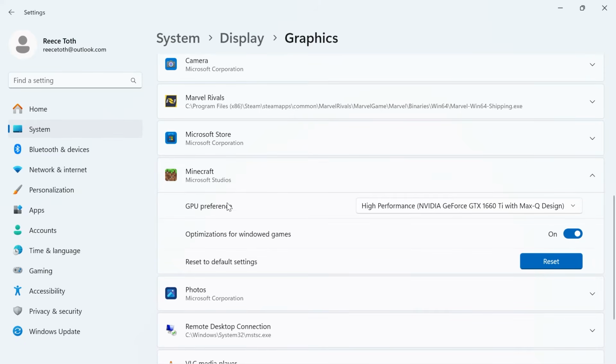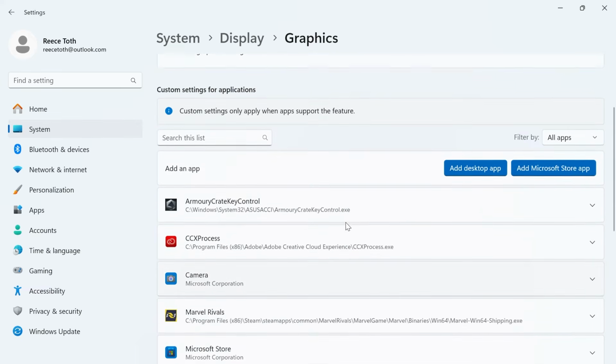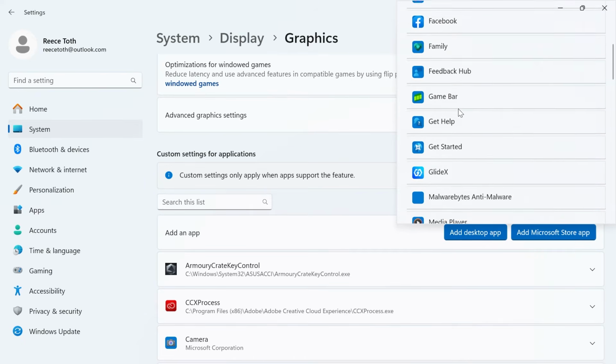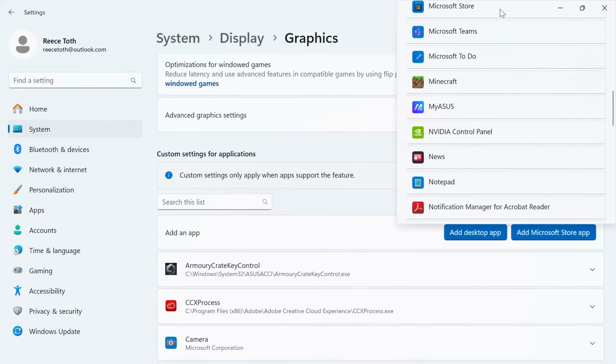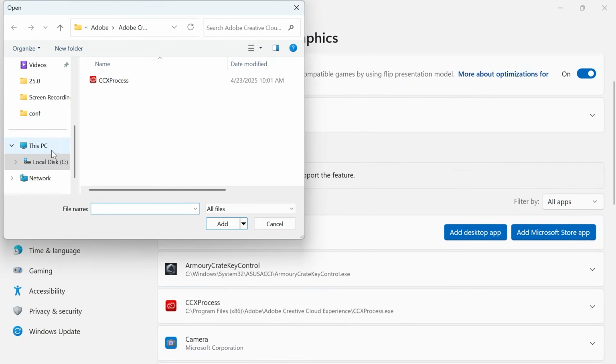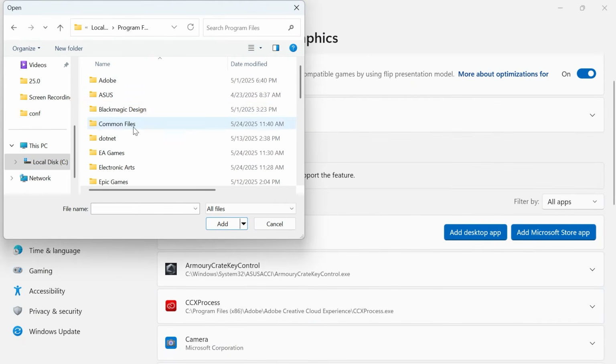Now if you can't see Minecraft in your list of applications, then you could always add it manually by scrolling back up to the top and clicking on add Microsoft Store app, and then you can just search for Minecraft in this list. If you can't see it in this list, you can always click on add desktop app and locate Minecraft from where you have it saved onto your computer.